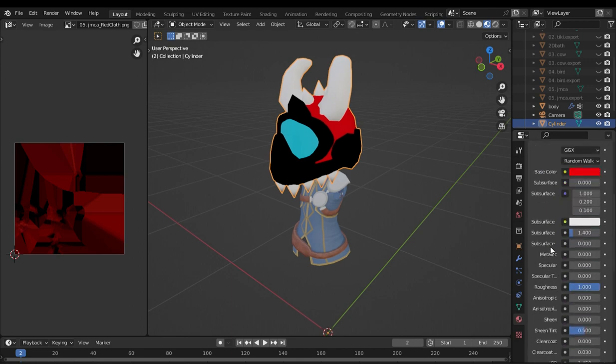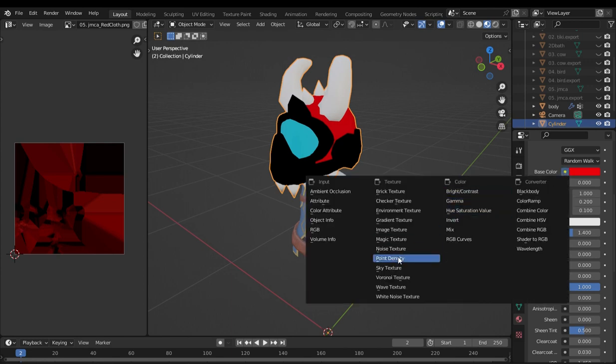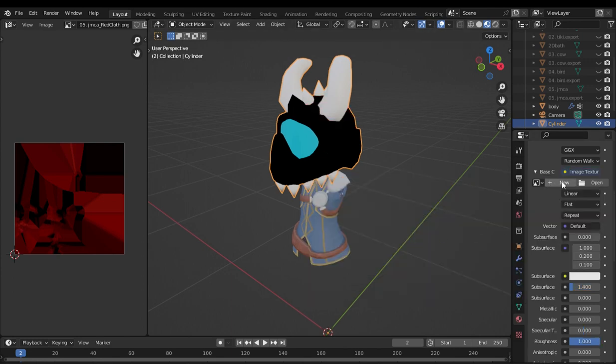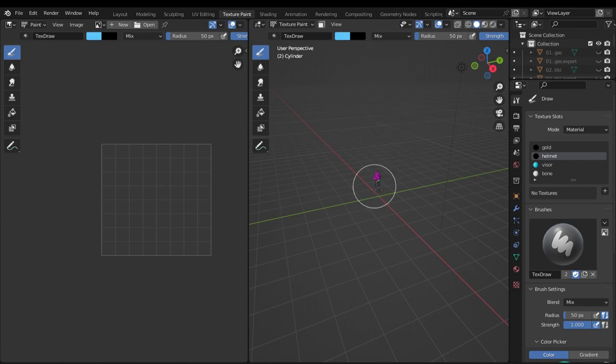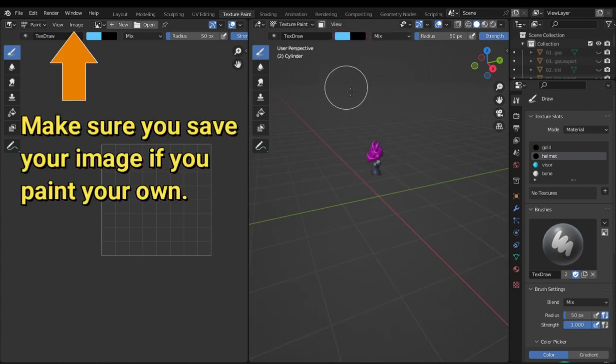You can create a new image if you want. And then you can go into texture paint and then just paint it with the colors there. You just choose your colors here and then you zoom in and then just paint it. Make sure you switch it to material so you can see the material.